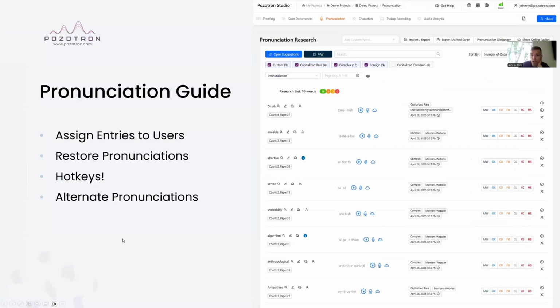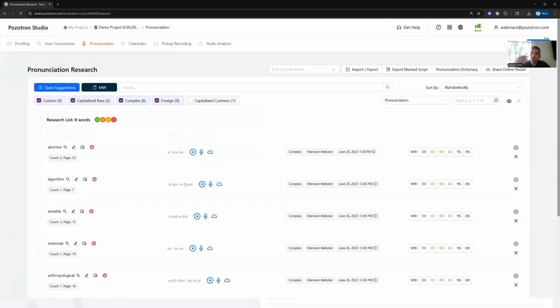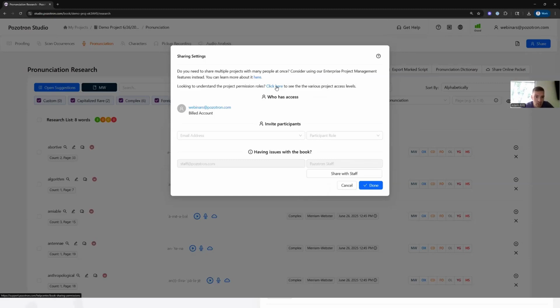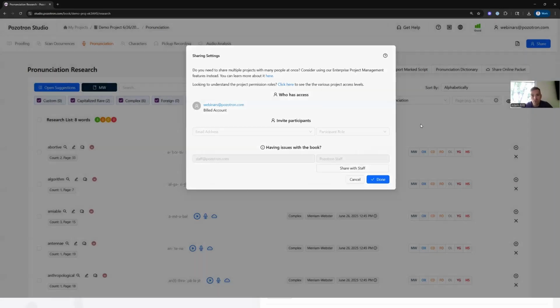A question from Kelly: when I assign a pronunciation to someone, what access must that user have? Yes, correct. Her next question is whether it must be more than a viewer in order to be able to record. Yes, viewer literally gives you the ability to view things and you cannot edit anything. So they need researcher or above to be able to actually add things to your project. You'll definitely want to make sure they have at least researcher. And here, if you do have any questions where it says, click here to see the various project access levels right there, or you can click on the question mark icon on the top right. That will take you to a support page that'll answer all of your questions in terms of what permissions do what.